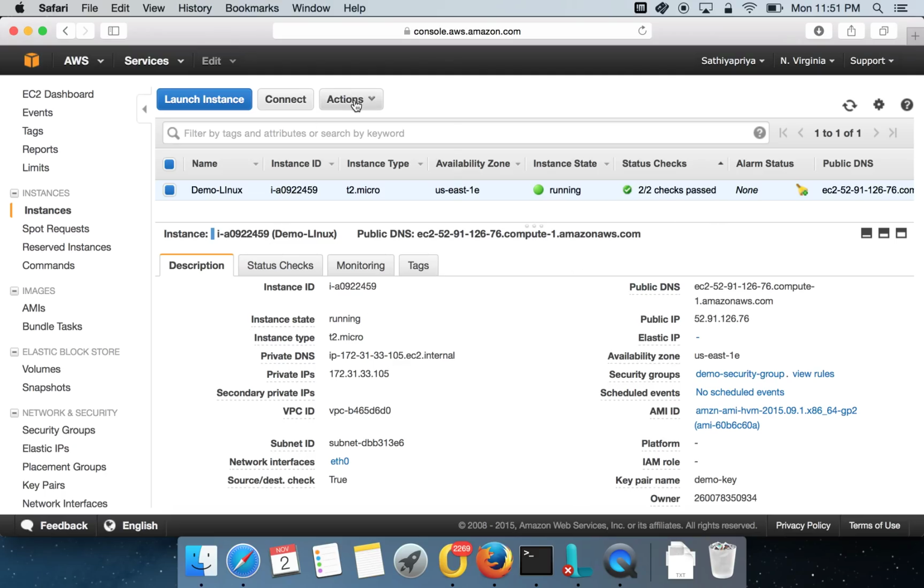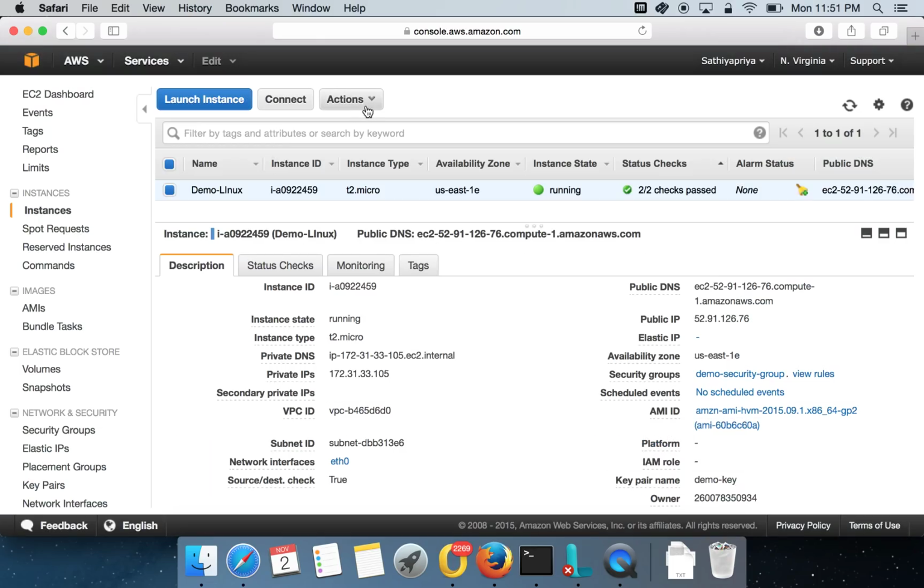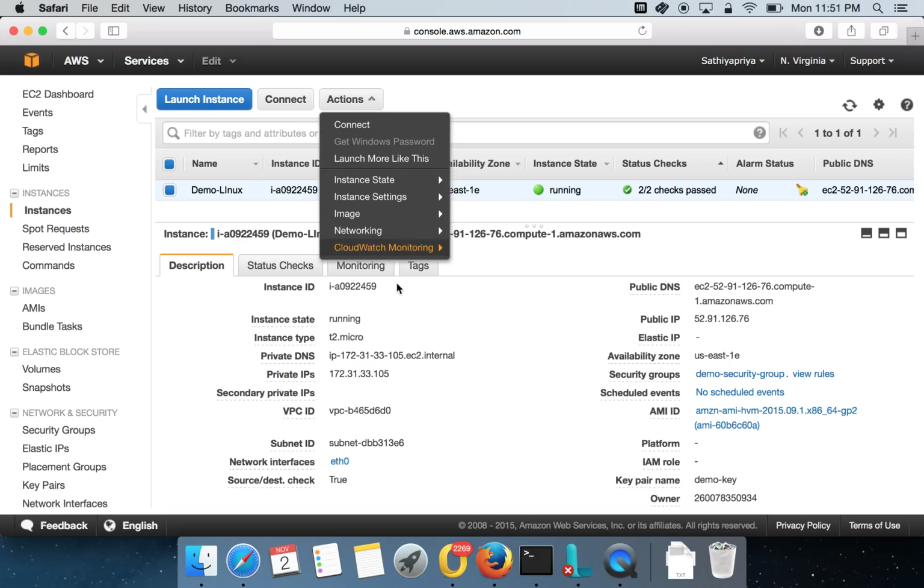I'd like to talk about some other things. Let's say my instance is launched, everything is done, right? If you click on Connect, this will give you the SSH command, which is the easy way. Instead of grabbing it from the description, you can simply copy and paste it in your terminal, or you can use PuTTY also. Or let's say I wanted to stop. Let's talk about this area.